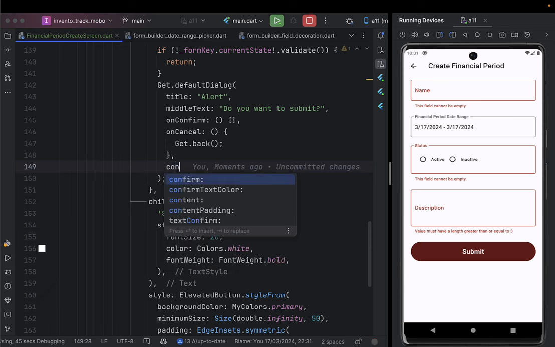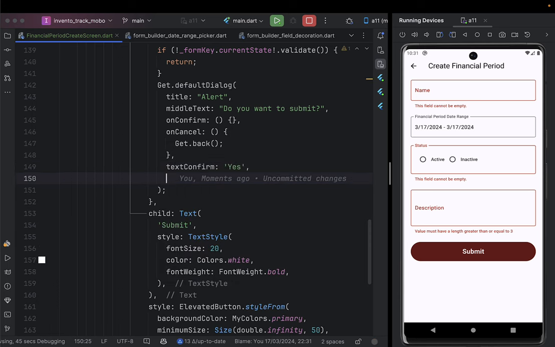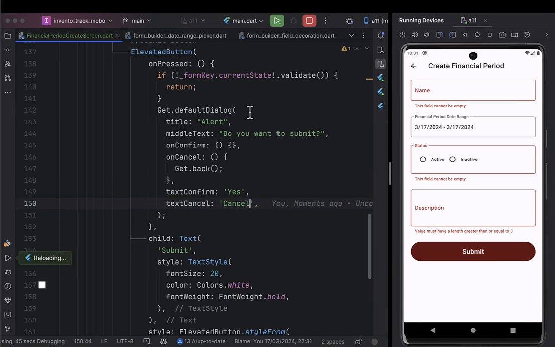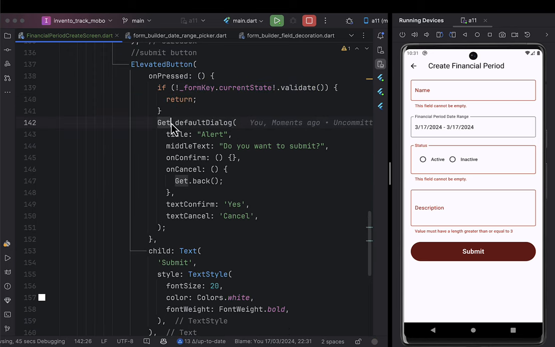So text confirm, you can put yes, and text cancel, you can put no, or maybe cancel. Okay, cancel like this. All right, so this is a dialog box or a pop-up. So if it passes the validation, we'll show this pop-up. Okay, so let me show you.